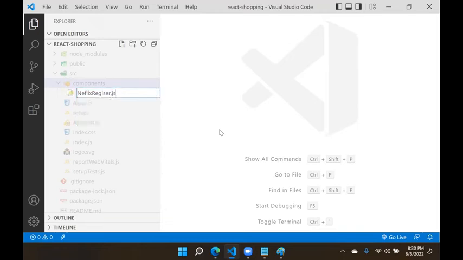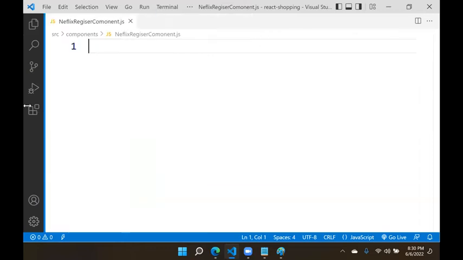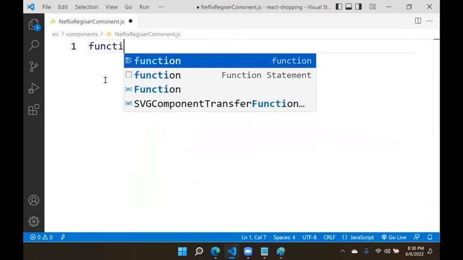Traditionally, developers have a habit of giving the name component as a suffix. It's not required. You can give anything because all are JavaScript files only. That's why people have a habit of cleanly separating them, or giving a good clean name for those components. So for the Netflix register component, I will give the name component.js. Okay, fine, it is a JavaScript file. Now, as we learned, a component is a function. So we will write a function.